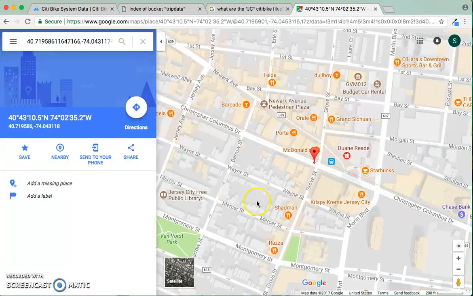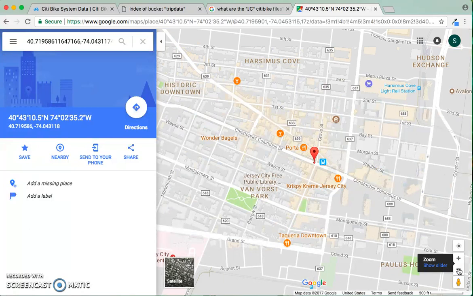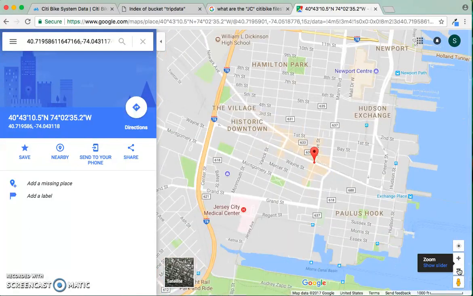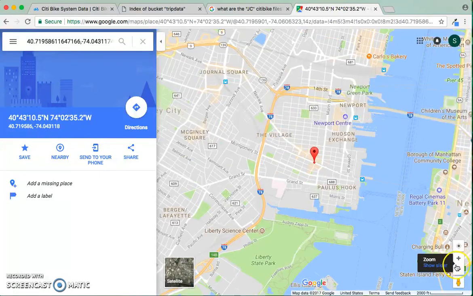Okay, so this is where? Super Columbus Drive. Aha! This is in Jersey City. Okay, so my suspicion is now mostly confirmed that that JC file is in fact about Jersey City. So as you can see, right off the bat, we actually have to do some verification with our data.